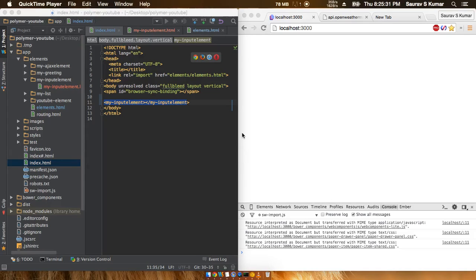Okay friends, so starting with iron elements, we'll first see how to include iron elements in the elements that we have created, and then we'll go on to make some adjustments to it to our needs.